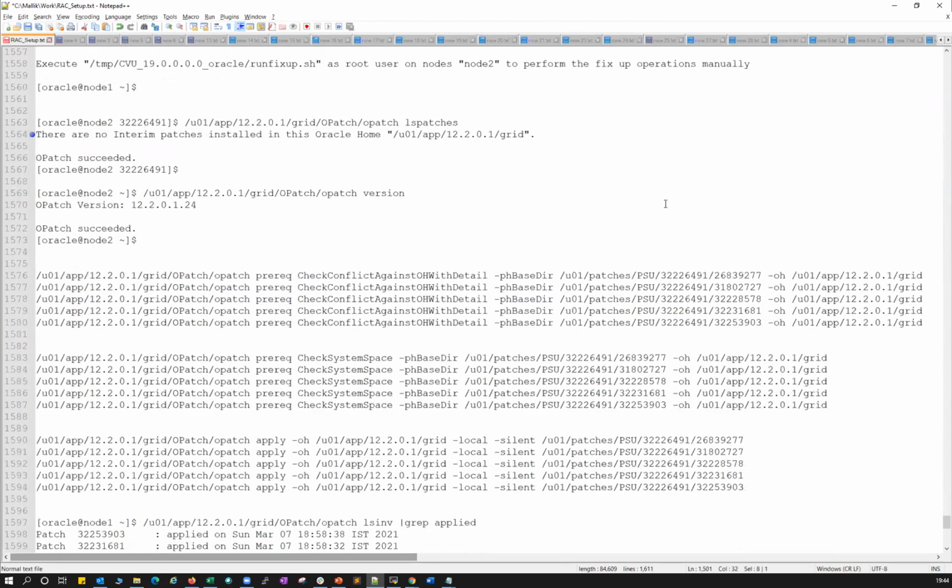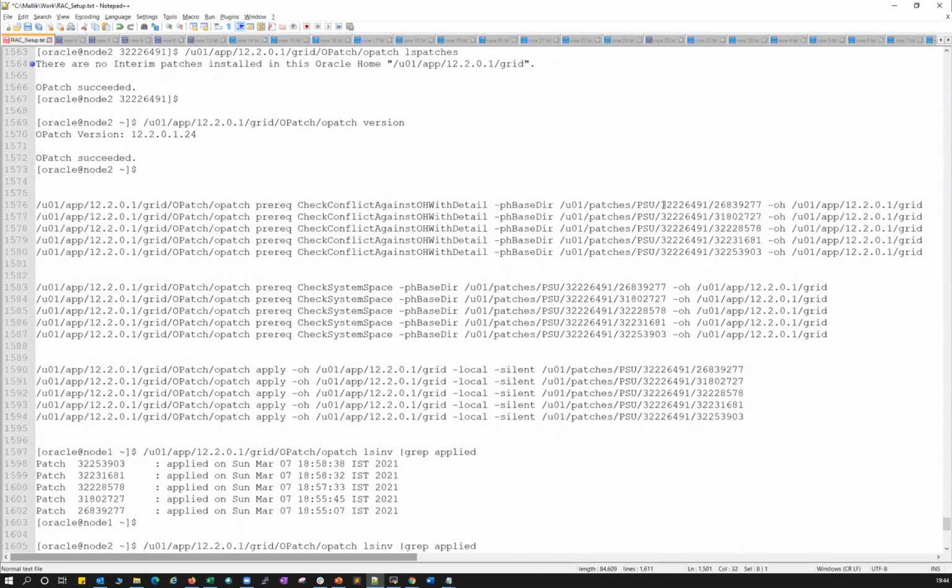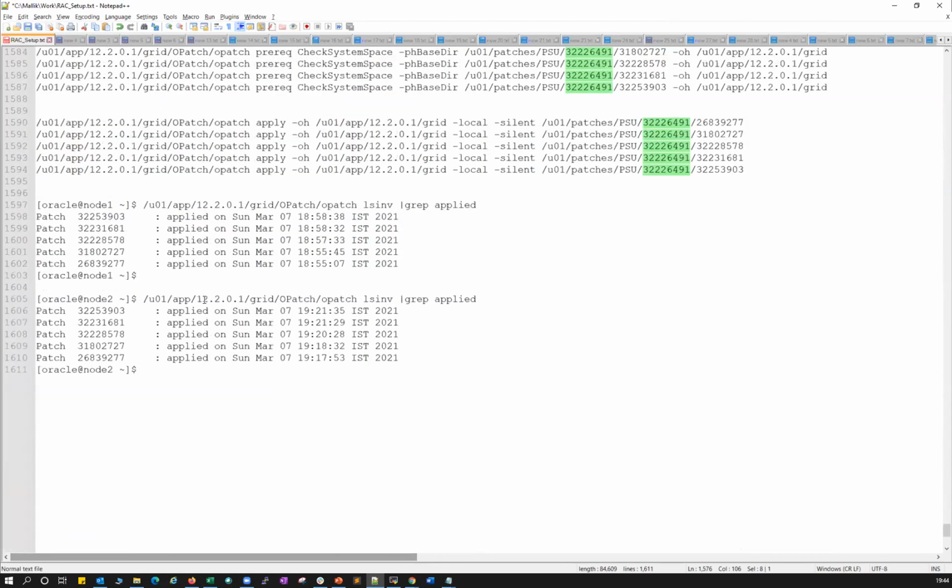This is the latest patch, 12C 2021, the PSU patch. I just applied this 12C PSU patch on both the nodes, node 1 and node 2. You can see, this just now, like around 30 minutes back, I applied that.